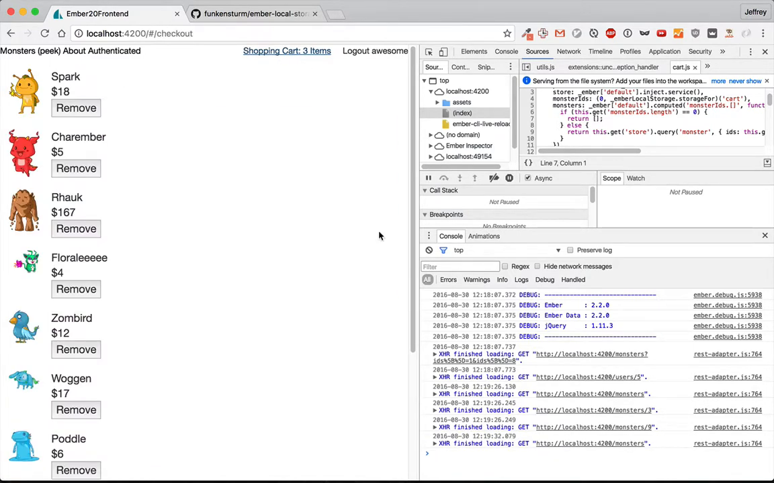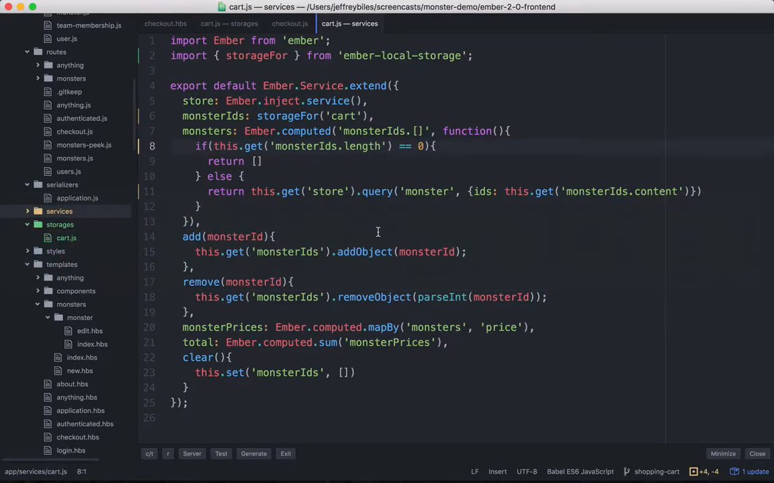Uh-oh, this bug is showing up again. The reason it's doing that is because we set the monster IDs just to an empty array, which is overwriting the storage for cart that we have. So let's remake our clear function. First we'll get the monster IDs, and then we'll call .clear on them. That's something that's built in to the LocalStorage add-on.